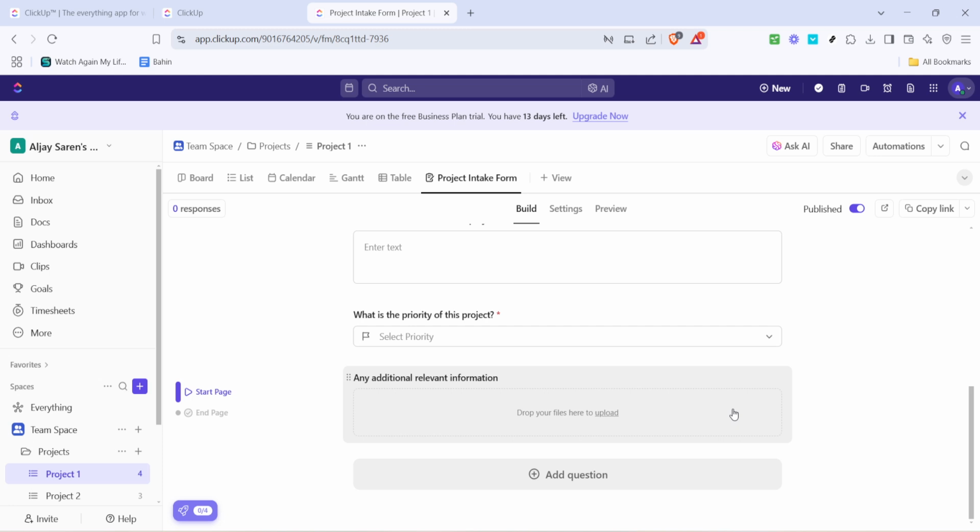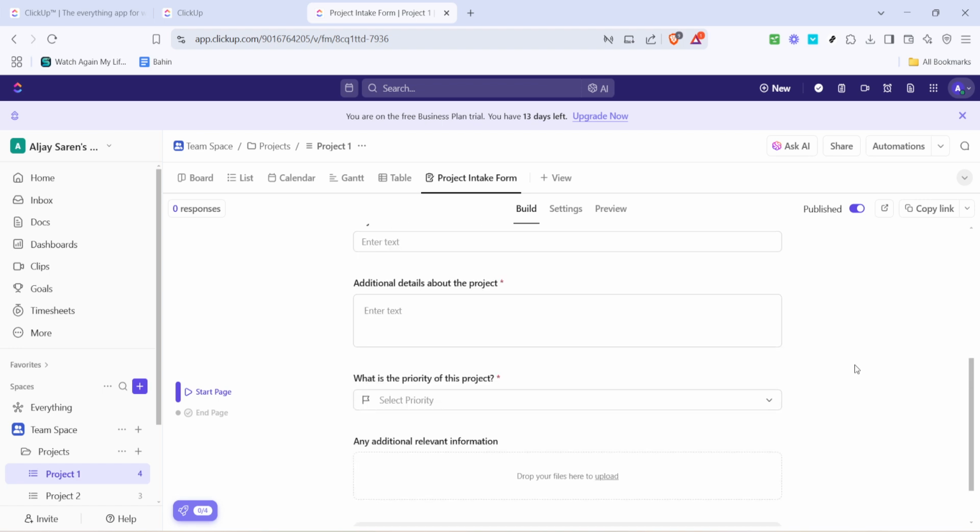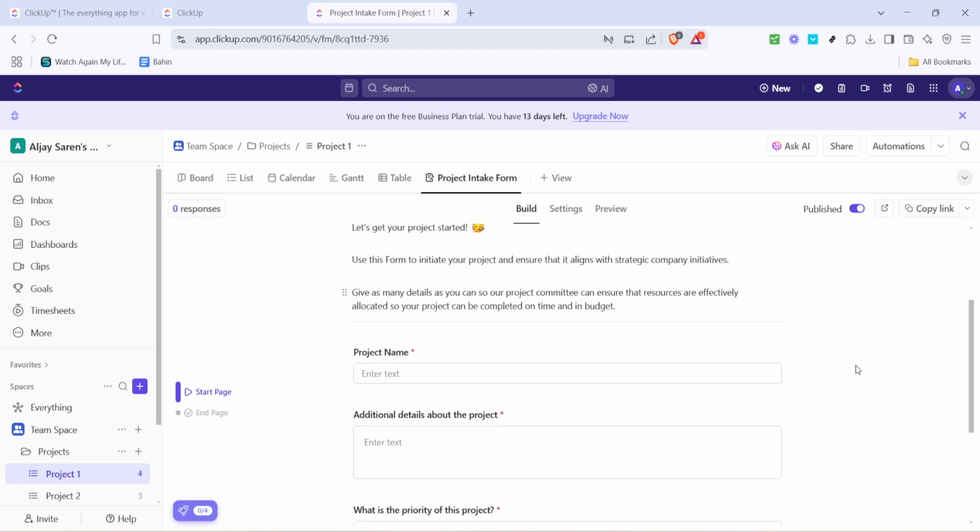This enables you to custom tailor your form by inputting additional fields. These fields can vary in type, including text, multiple choice, drop-downs, and more, all depending on what kind of data you want to collect. By following these straightforward steps, you've now set up an intake process using forms in ClickUp.